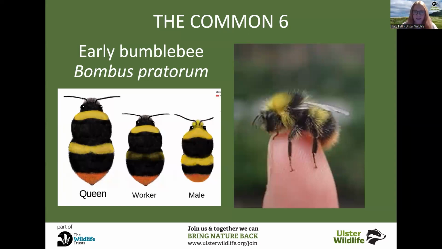And you can see there that male in the photo on the right. Again, they don't have a pollen basket, so their legs are hairier. The pollen basket is like a smooth surface on their leg so that they can collect pollen. But you can actually see that that male doesn't have one, and that's another sign that it's a male. But yeah, early bumblebee, lovely little bee.